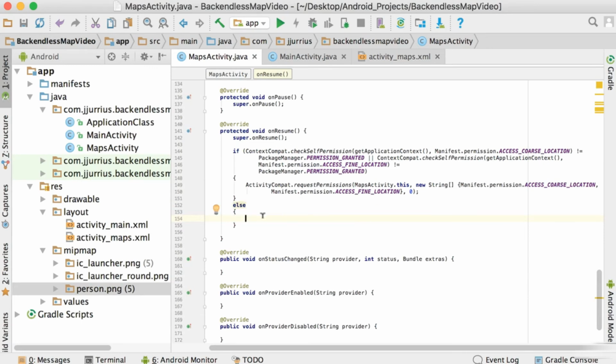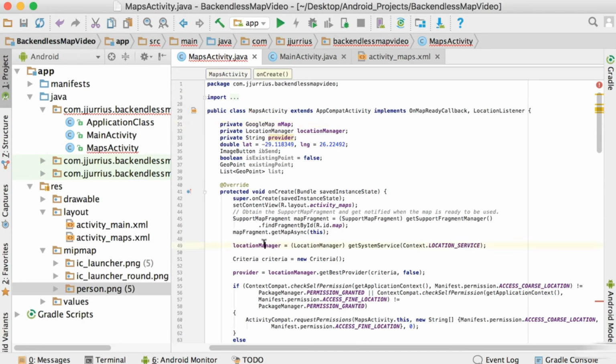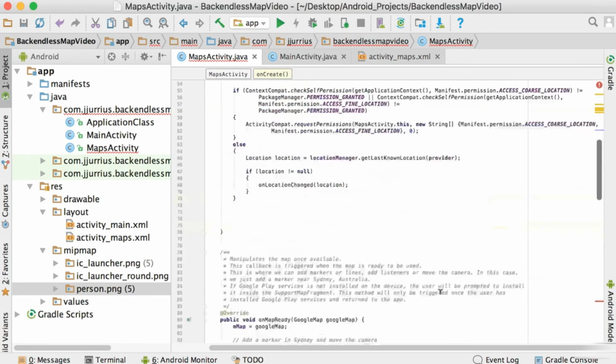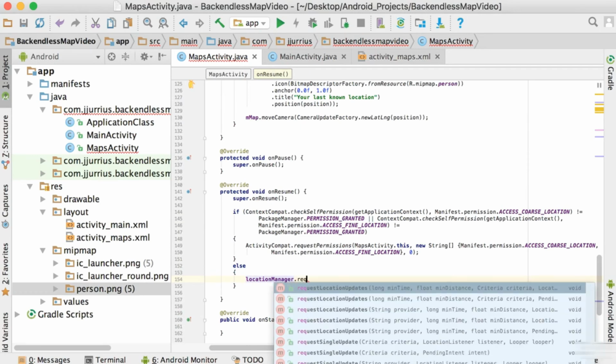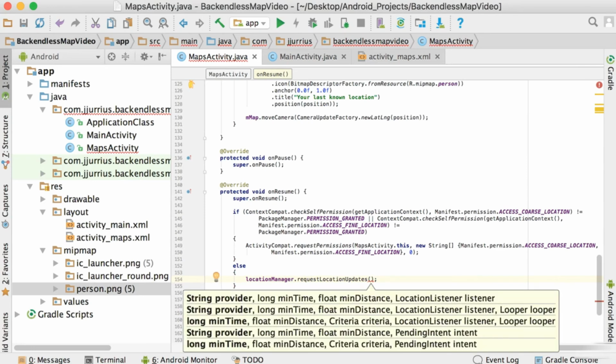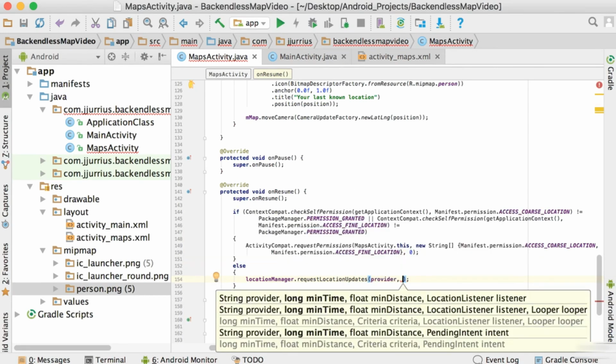Now, if there is permission granted in the on resume, we're going to take that location manager that we declared at the top, where we made a connection to the location service. On that location manager, we're going to call request location updates. So if the activity starts, we request location updates, and there's a few things that we're going to use here. The first thing I need to pass in is the provider. We set up the provider at the top. The second argument is how long should you wait before you update the location of the user again.